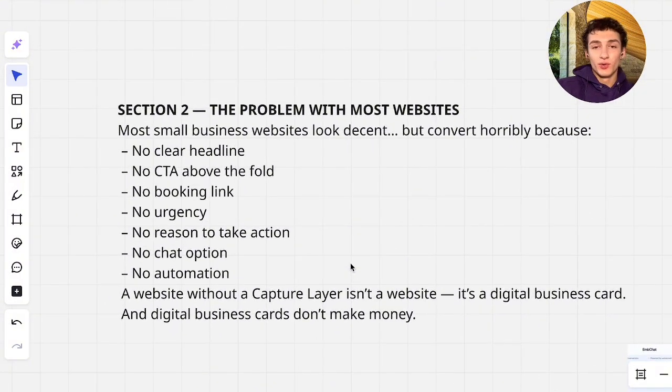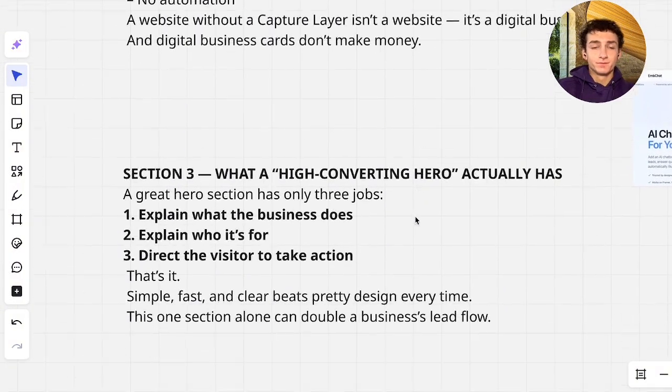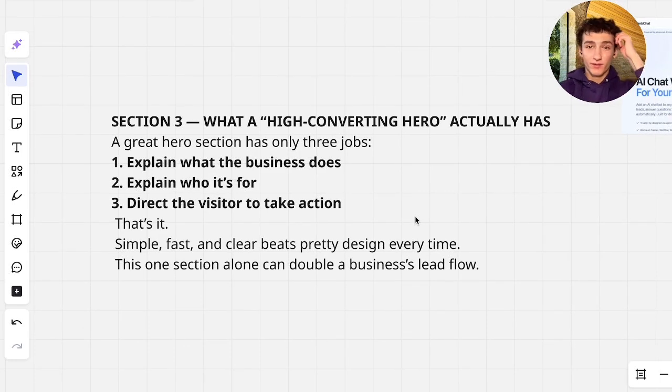So what we're going to do is a website hero rebuild along with incorporating an AI chatbot. Before we get into the chatbot stuff, we're going to talk about what a high converting hero means. And I'm going to show you guys some examples of bad websites that could use improvement.